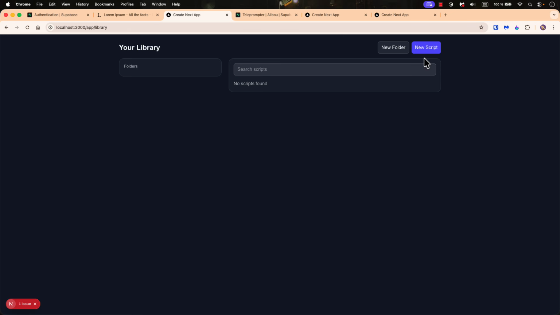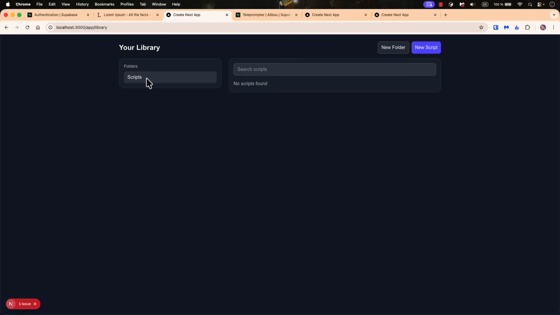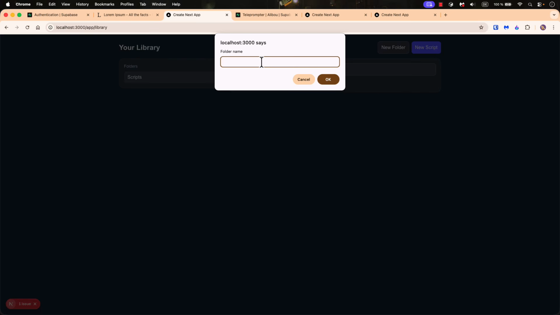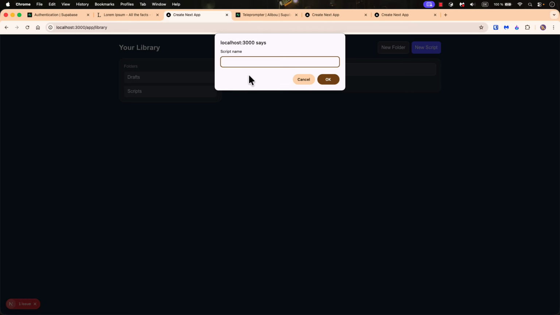So here we have no folder. Let's create a new folder. Okay, I would prefer a pop-up. Let's say scripts, and then okay, so we have the folder. Let's create a new folder, for example, drafts. Click OK. Nice. So now let's create a new script.